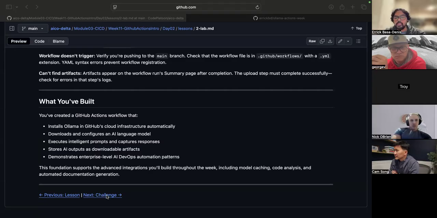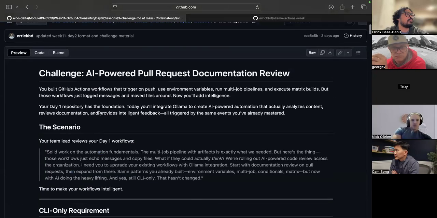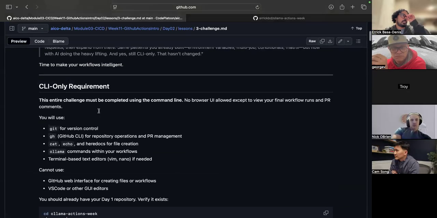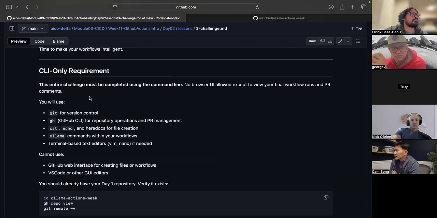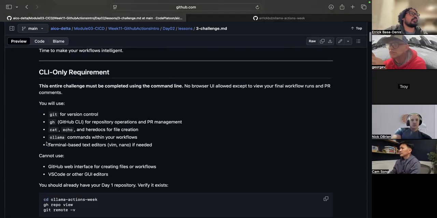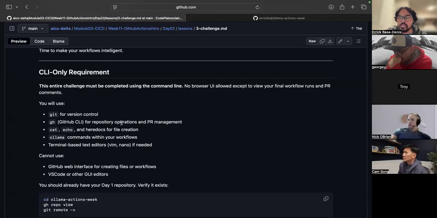Our challenge today will build on top of that. So let's go over the requirements real quick. I want you guys to only use the CLI for this, but if it does get too complicated, you can use VS Code. The main reason I wanted you to only use the CLI was to try and limit your Cursor usage.